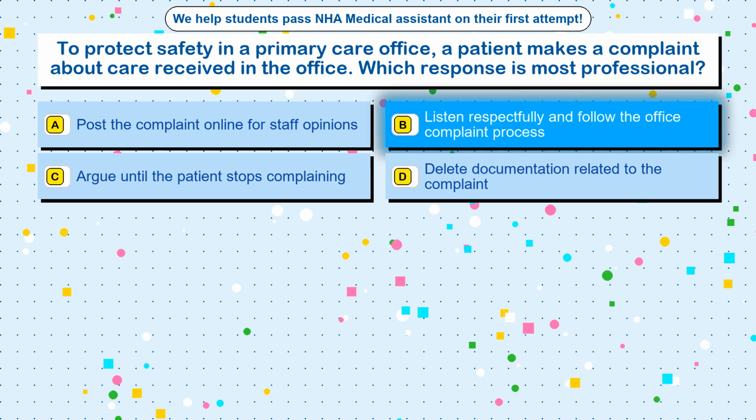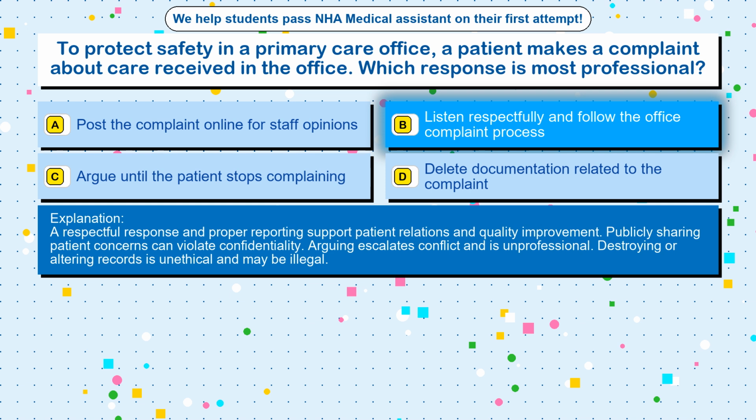The correct answer is option B, listen respectfully and follow the office complaint process. A respectful response and proper reporting support patient relations and quality improvement. Publicly sharing patient concerns can violate confidentiality. Arguing escalates conflict and is unprofessional.